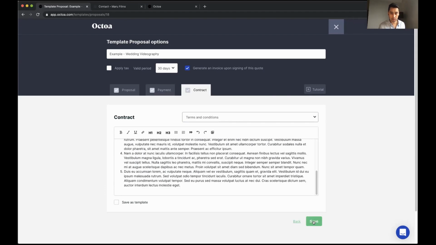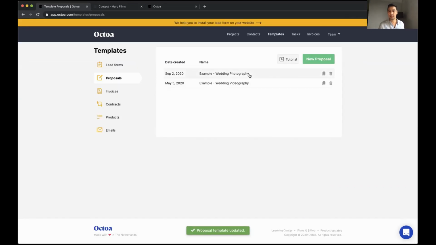Okay, so you save all of this. Oh, tax, I always apply tax included, valid period 30 days. Yeah. And I don't want invoice generated automatically. That could happen. Say save. And you've updated the template. And you can now just choose this template, and all the settings that you've changed now are in there.